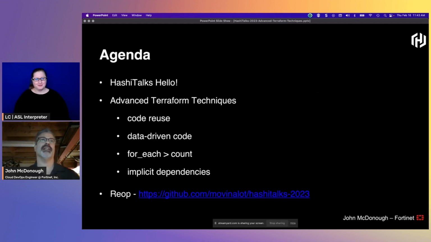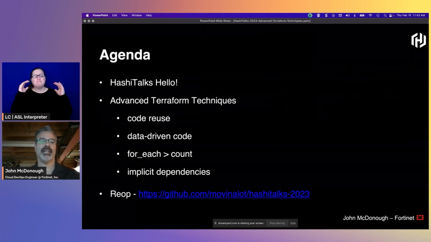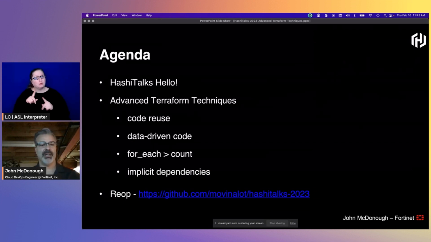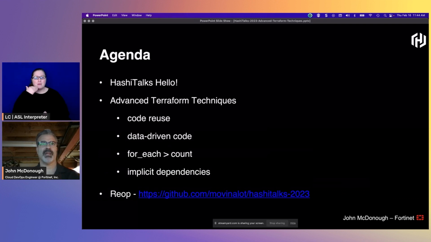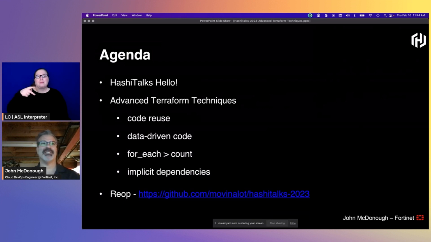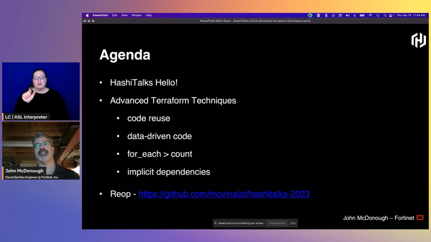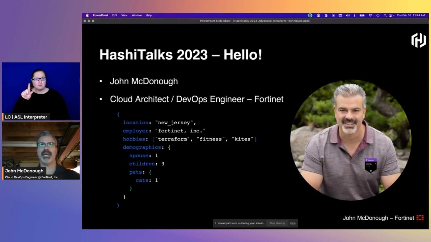So what are we going to talk about today? First I'll say hello and tell you a little bit about myself. We're going to talk about advanced Terraform techniques, a little bit of code reuse. Lays is a great presenter to follow. That's fantastic. Some data-driven code, how for_each is better than count, and implicit dependencies always being better than explicit dependencies. My repo for this code and the presentation is at movingalot, github.com, HashiTalks-2023.